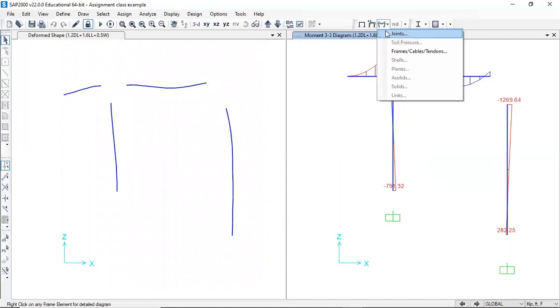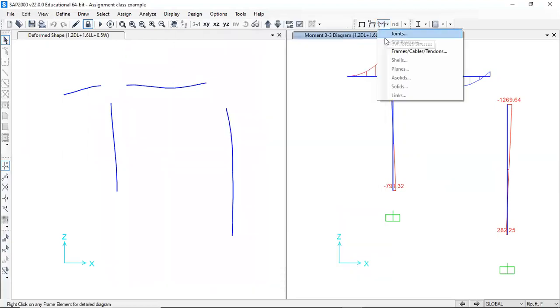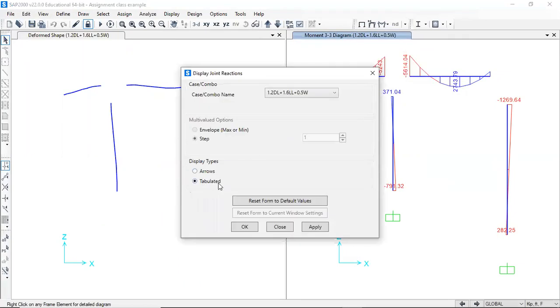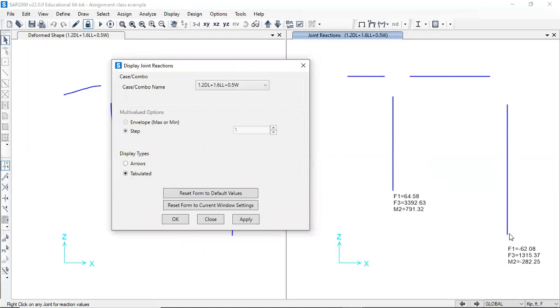So you go here, joints, F8, or, sorry, is it F8? No, F8 is for the stress. Go here, go to joints. The tabulated one will show you the reactions at the supports. The arrow as well, to show you the axial and shear. It doesn't have the moment. The tabulated one has the moment.